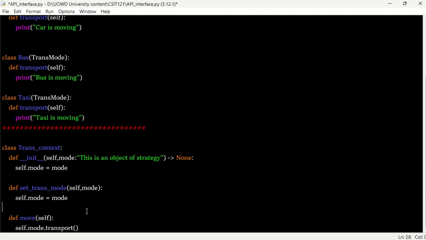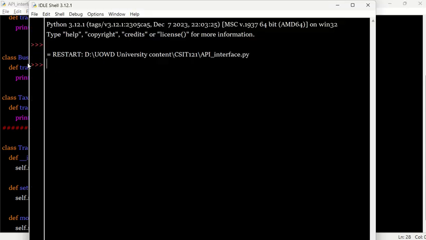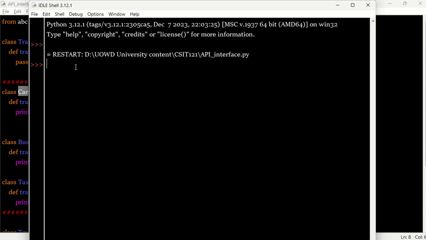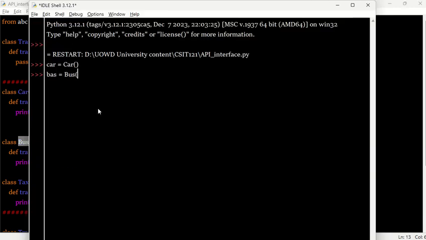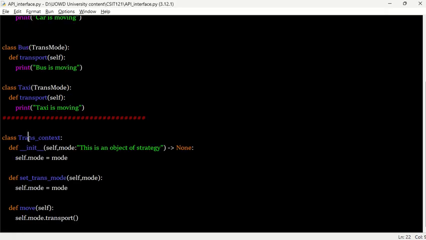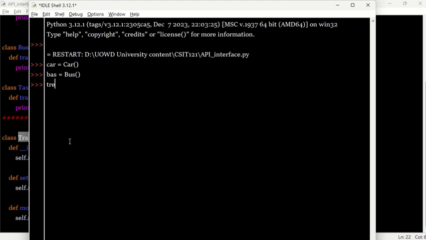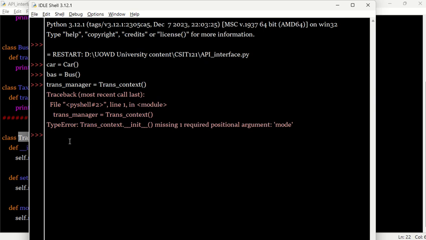And that's all for the strategy design pattern. Let's now go and implement this. We start by creating a car class object, and then let's create another object, a bus object. So bus is equal to Bus. Now the second step is to instantiate your context. So here, trans manager. This is our transportation manager. We forgot to put in the mode as an argument, so let's put in car. Let's start with the car as our default mode.